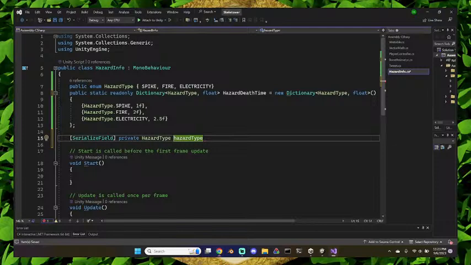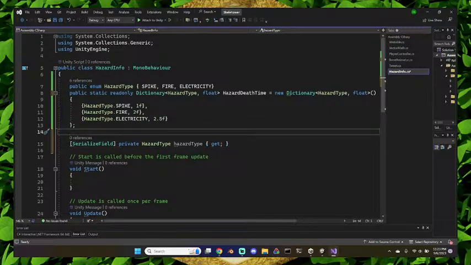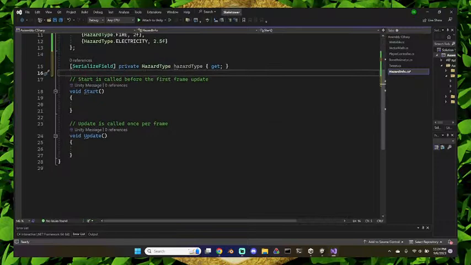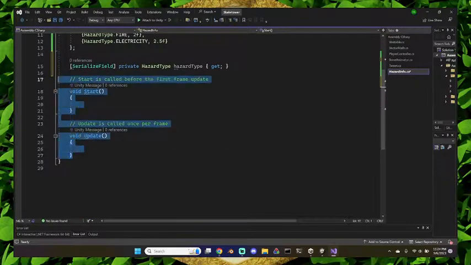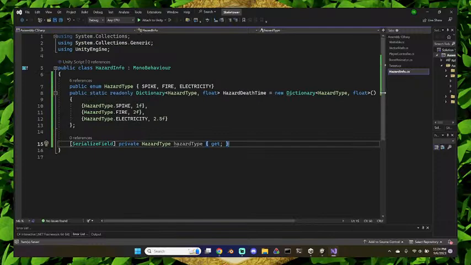Okay, so I was close in my idea. You do put curly braces, but then you say get, and then you put a semicolon here. There we go. So that just implicitly gives you a getter, which is pretty nice, gotta say. So now what I need to do is nothing really. That's about it. That's all this class does. However, now when I apply it, I can just give you a hazard type.